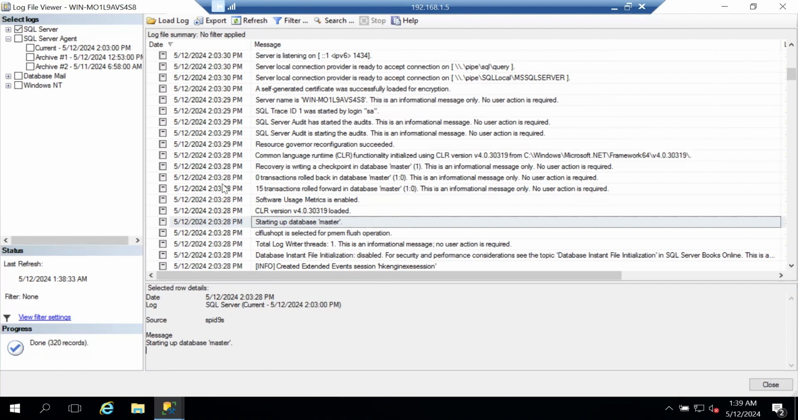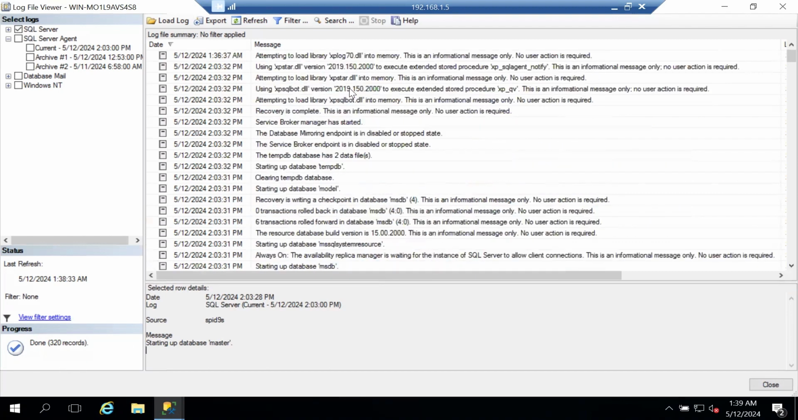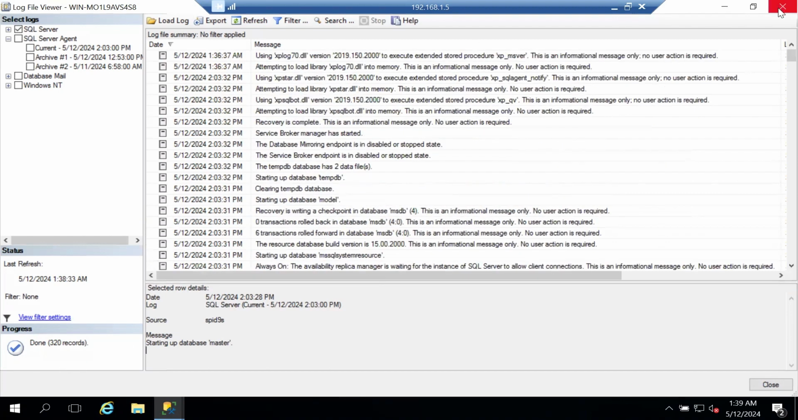Yes. So this is the error logs. Suppose we are not able to connect to the SQL server. Fine. So where will we check the error logs?